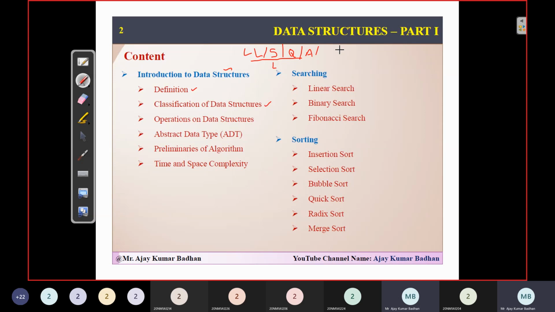Coming to the non-linear data structures, what do we have? Trees, and apart from that, graphs. These two come under non-linear data structures, which we discussed in the previous session. Followed by that, we saw some operations: what operations can we perform on these linear and non-linear data structures?